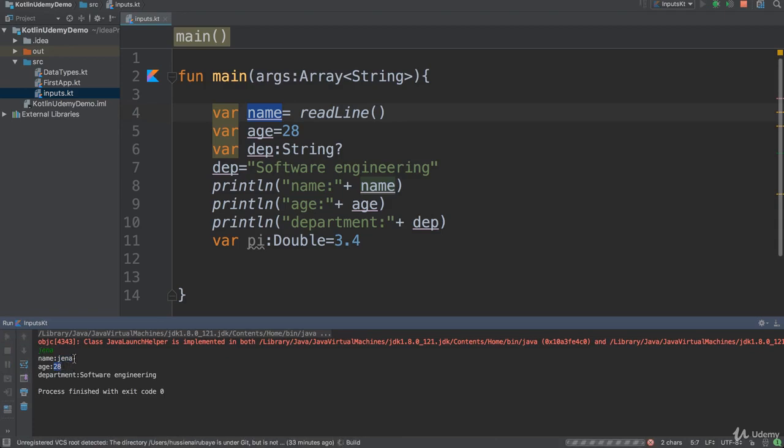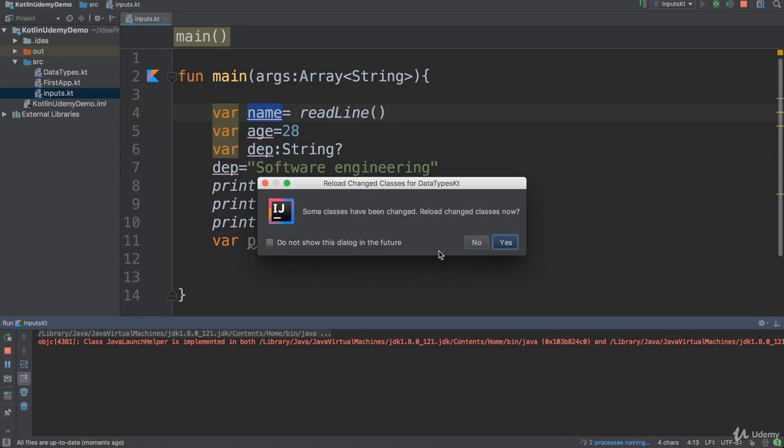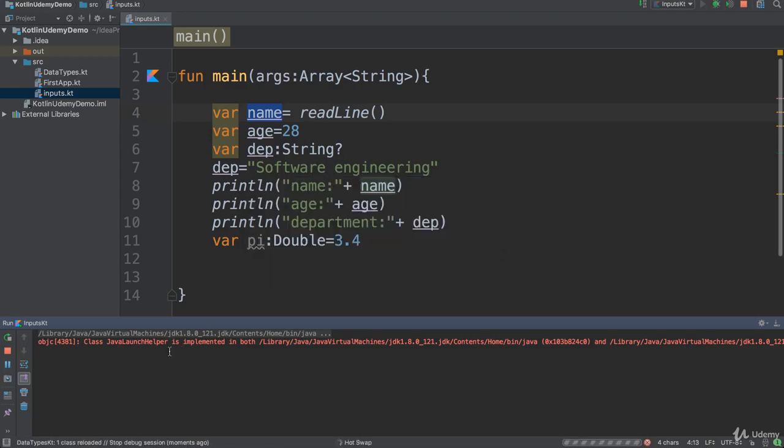If you rerun it again, wait for the output. Some classes have some changes, maybe reload now. Hey, don't show this message in the future. So let me give it Leia as input. So I get name Leia, age 28.